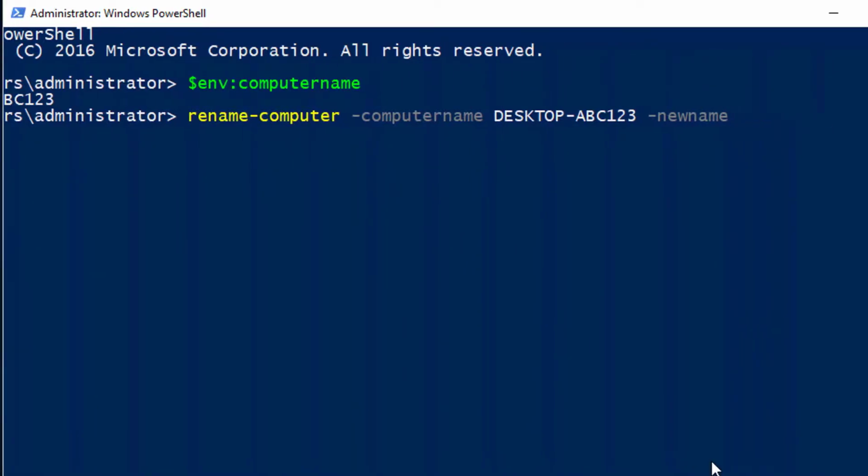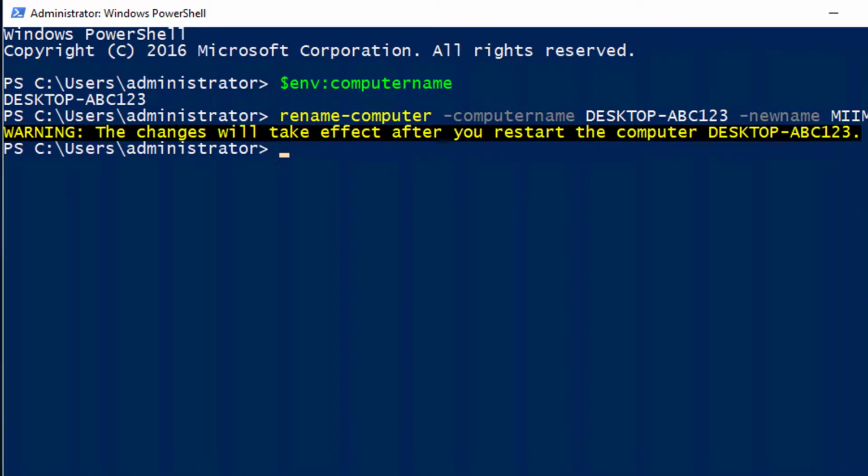Now I'm going to go over here just a little bit. New name of the computer. And I want to actually call this MIIMDSK000. Okay, so it matches my virtual machine. Now at this point, all I have to do is hit the Enter key. And if you notice, it'll take effect once it restarts.